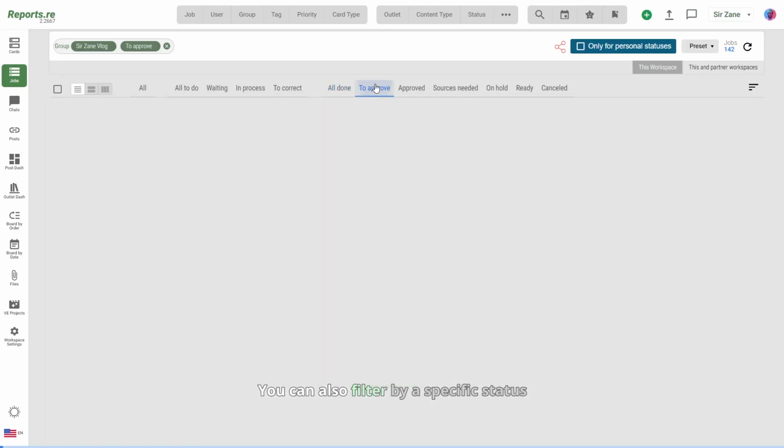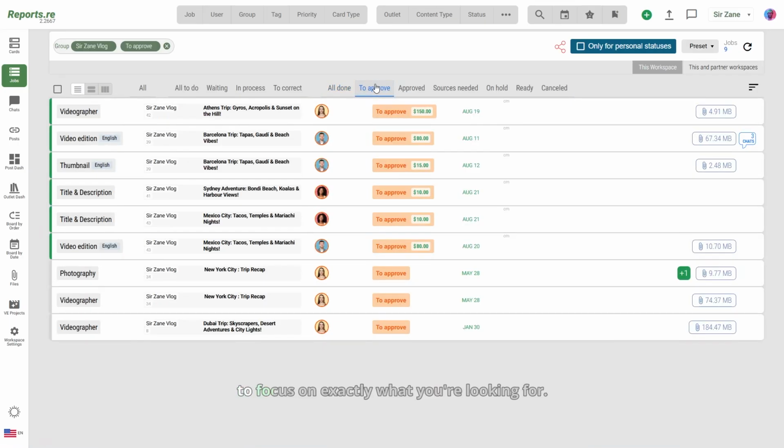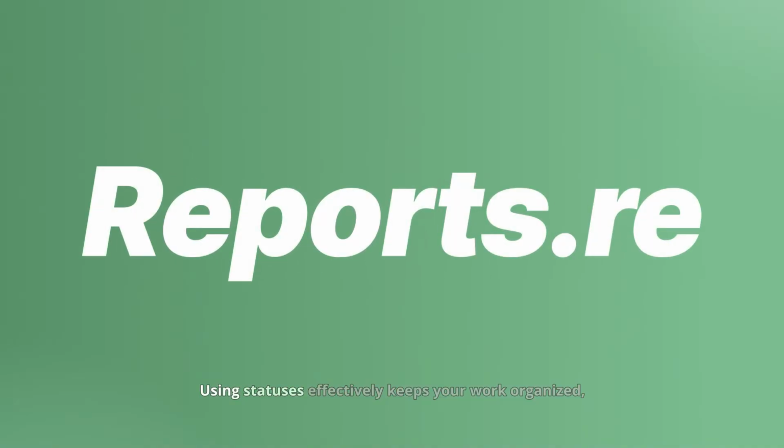You can also filter by a specific status to focus on exactly what you're looking for. Using statuses effectively keeps your work organized, ensures everyone knows what stage a task is in, and makes tracking progress across multiple jobs and chats much easier.